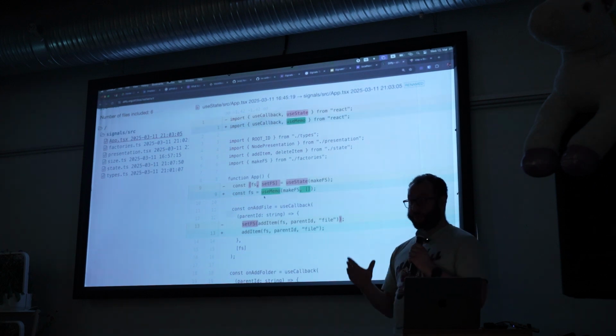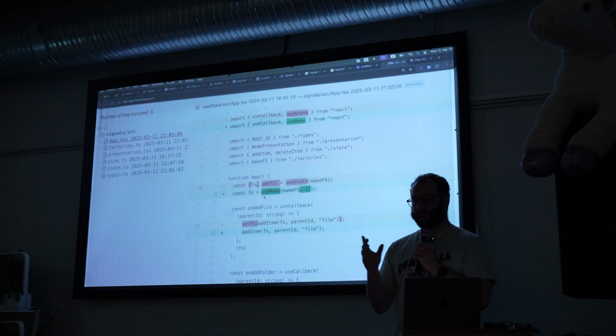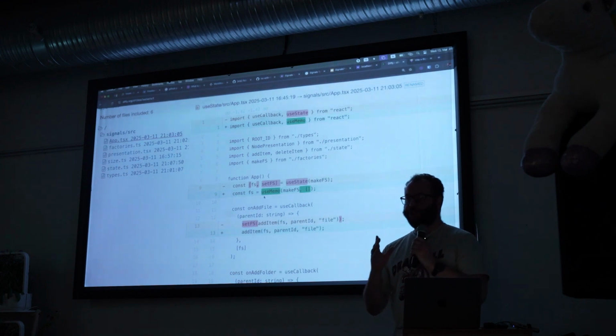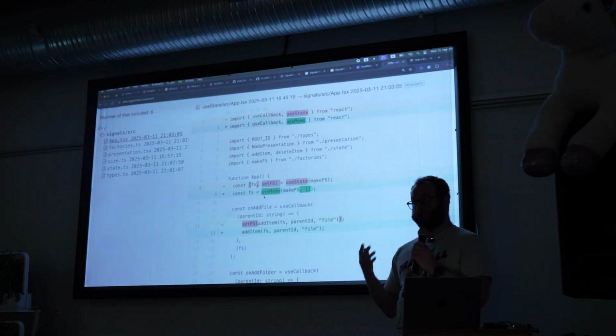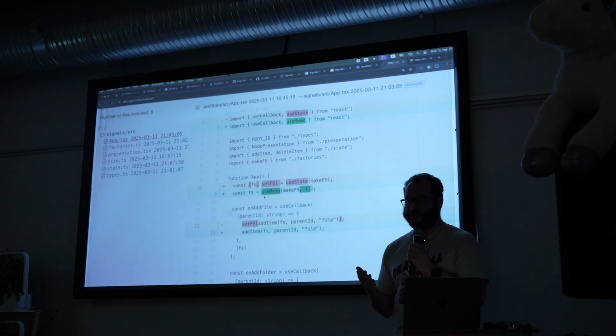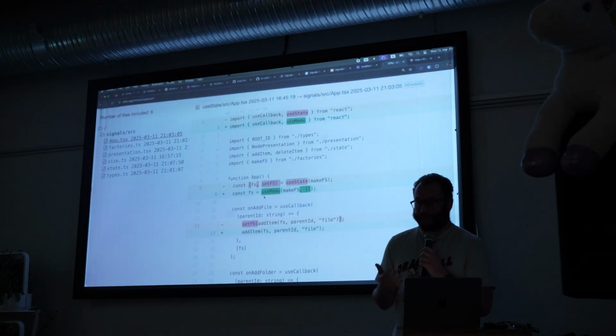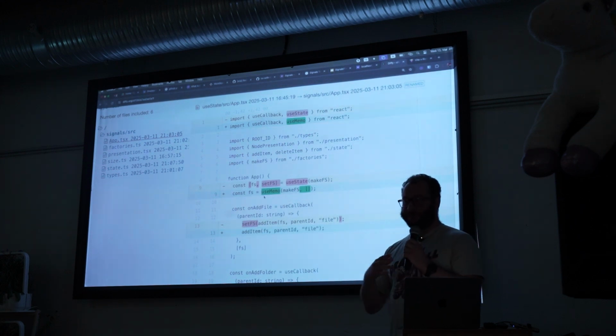So this is one of the things that are kind of a paradigm shift. Your rendering layer, and React used to advertise itself as just a rendering library, can actually be just a rendering library. Your state does not belong to React. Your UI must react to your state. So signals give you this freedom.